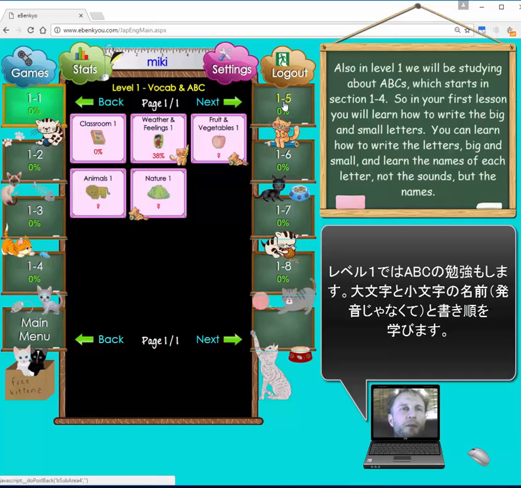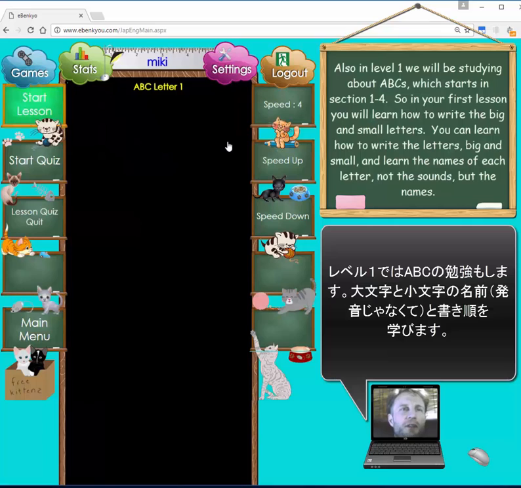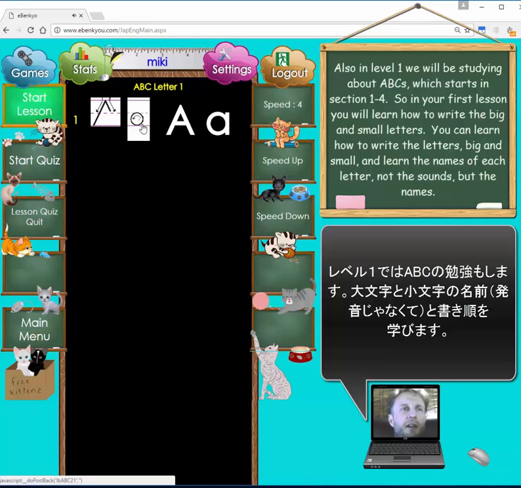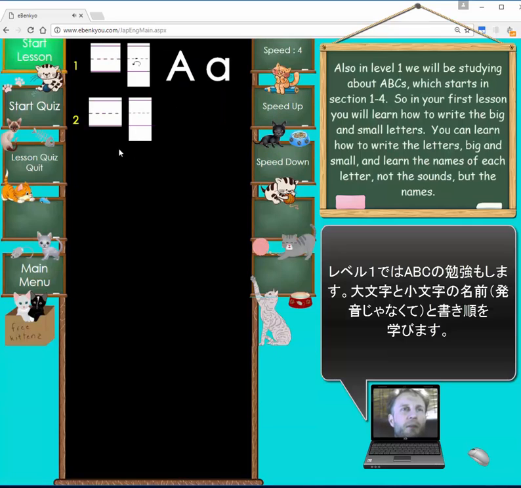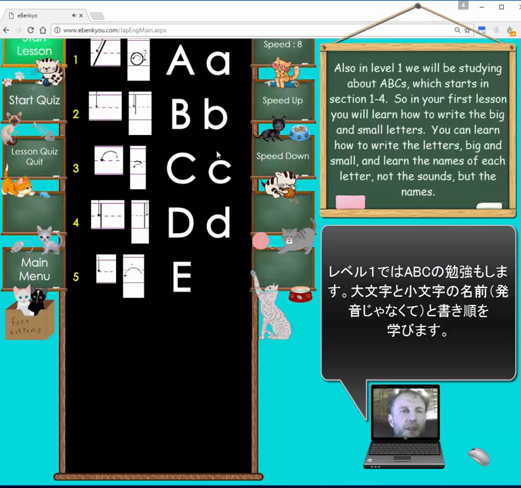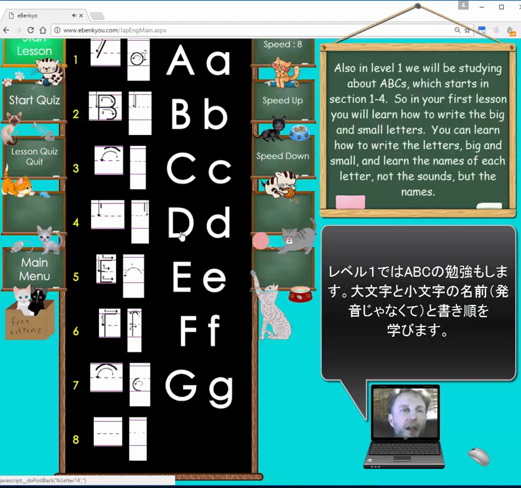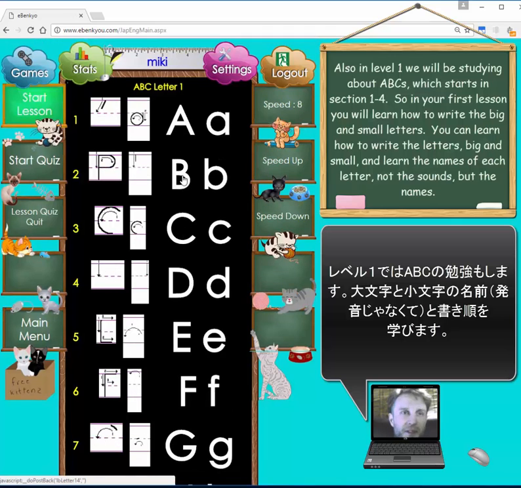Okay, also in Level 1, we will be studying about ABCs, which I believe starts over here in section 1-4. So in your first lesson, you'll learn how to write the big letters. There's your big A, and your small a, how to write them. Your B, speed that up a bit. B, C, D, pretty simple. E, F. So you can learn how to write the letters, big and small, and learn the names of each letter. Not the sounds, but the names. For example, this is an A, and this is an A.